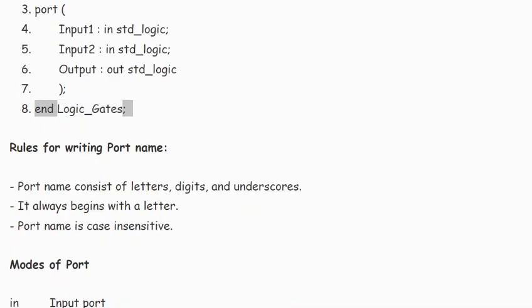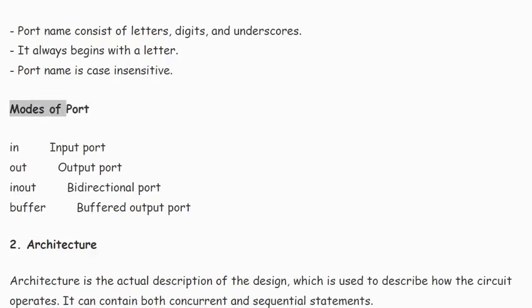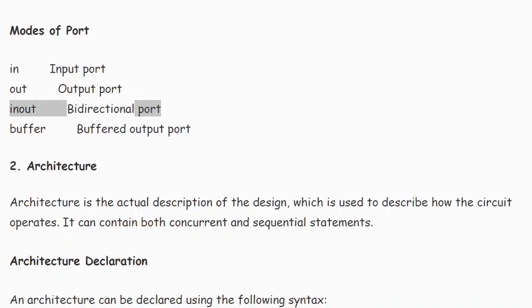End logic_gates. Rules for writing port name. A port name consists of letters, digits, and underscores. It always begins with a letter. Port name is case insensitive. Modes of port: in, input port; out, output port; inout, bidirectional port; buffer, buffered output port.